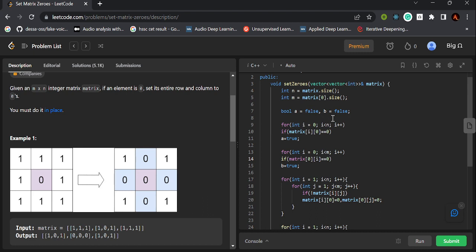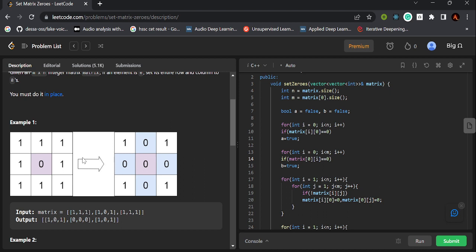two boolean variables to be false. These boolean variables are needed because we have to check if there is any zero present in the first row or any zero present in the first column. If yes, then we mark A as true. If zero is present in the first column, then we mark B as true.